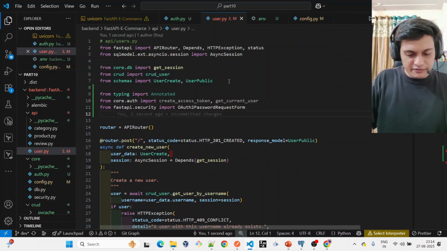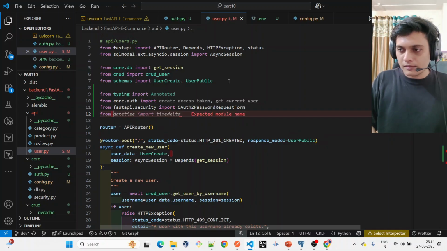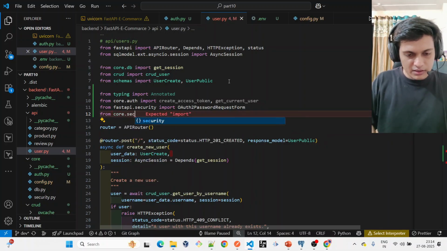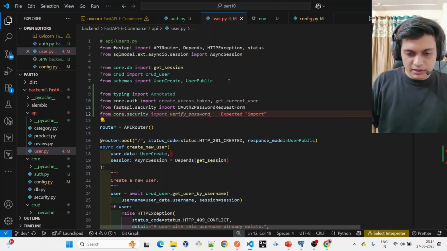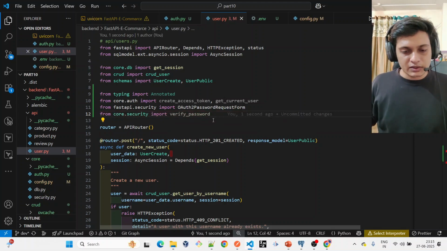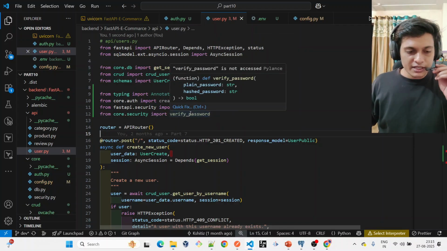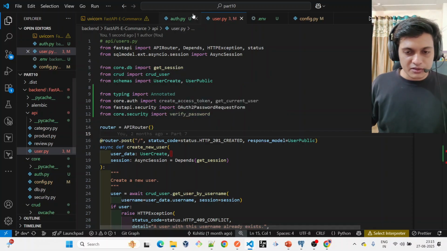Okay, then from core.security, import verify_password. Okay, so these are the things which we're going to need, and let's see what this verify password is. For this verify password, I will show you again.